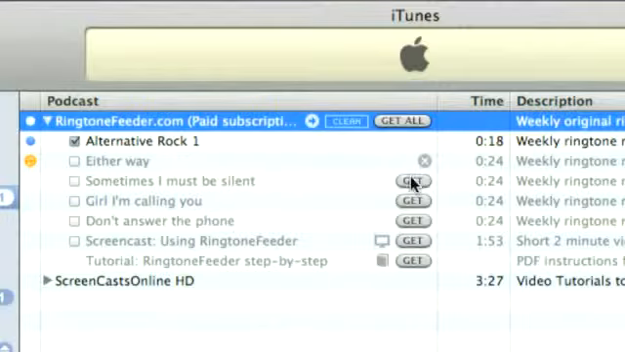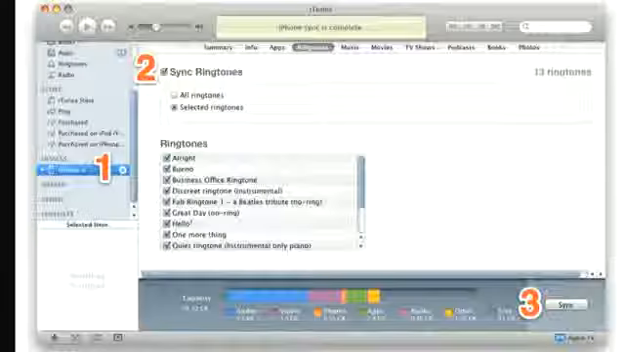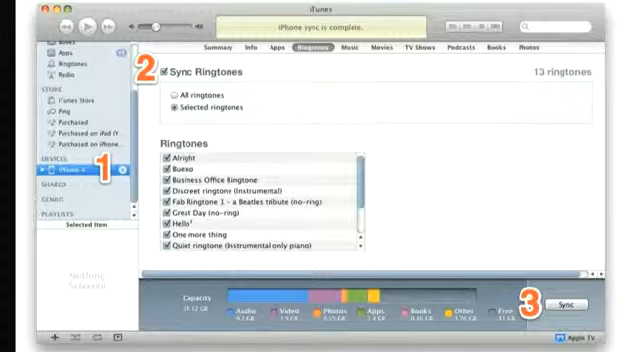And now, in the latest iTunes, it's even easier than before. Just connect your iPhone to your computer, click the iPhone device, and then the ringtone tab. Just select sync, and the ringtones will arrive on your iPhone.